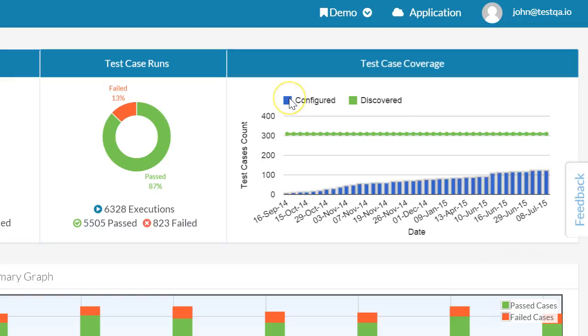As you will notice, this demo application has 121 test cases configured out of the 309 possible test cases that were auto-discovered. It also allows the test managers to assess the time it will take them to configure all the test cases.